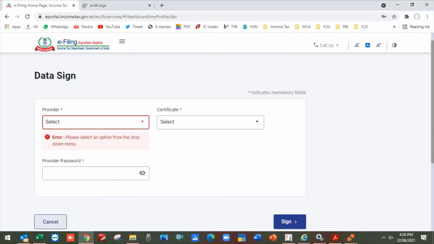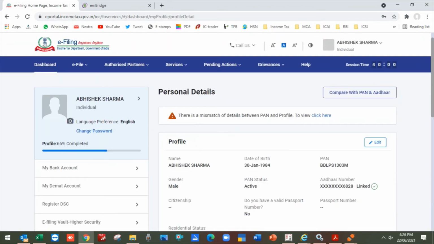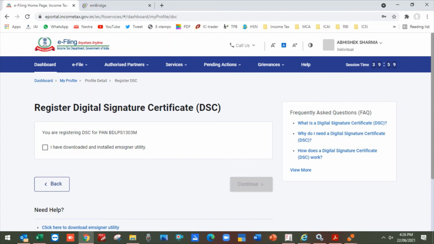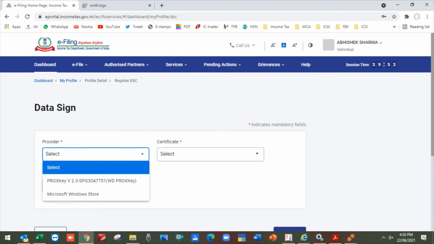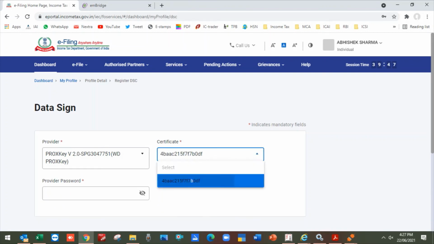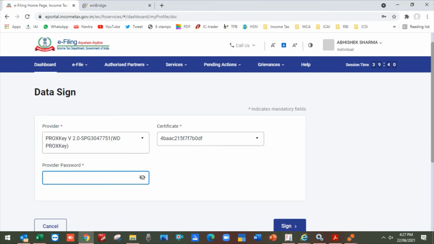After that you have to click on cancel or back, or sometimes you have to log in again. Close your Google browser and do this exercise again. Same thing: log in, go to profile, Register DSC, continue, then proxy, then your signature and the password of your DSC signature. Okay, and then sign. Once you sign it, it will show this message.